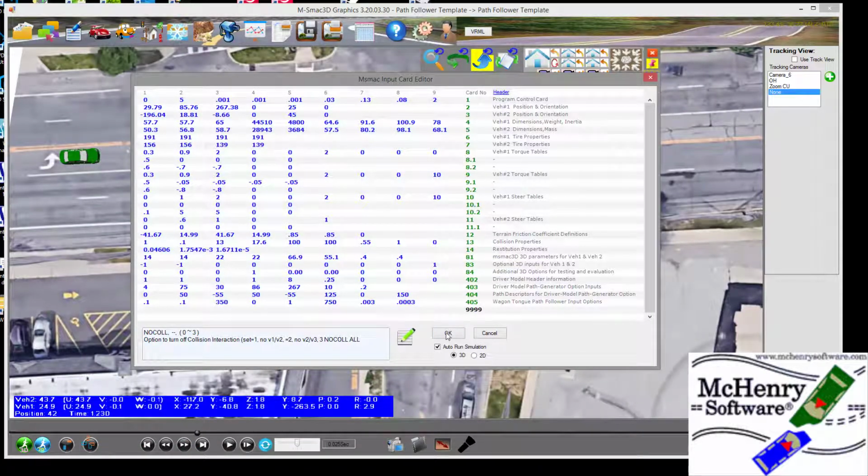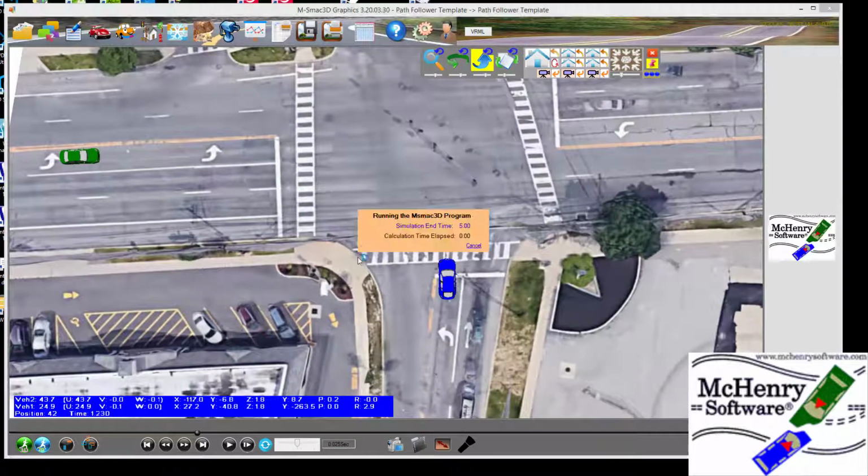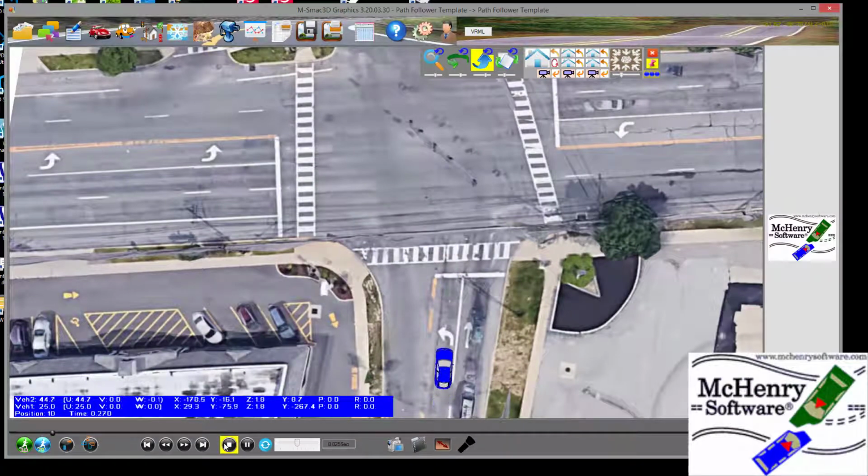Now, without even talking about what inputs we use and how we came up with them, if we rerun the simulation, we see when the vehicle comes, it makes its turn, but there's no collision being simulated.